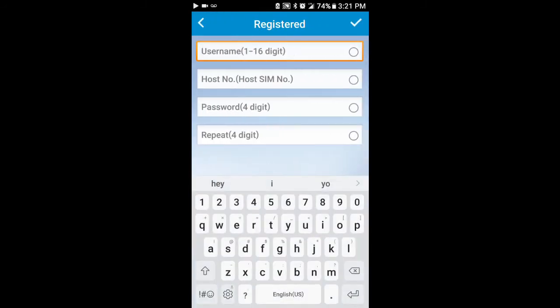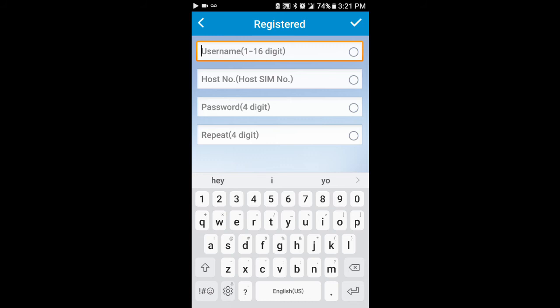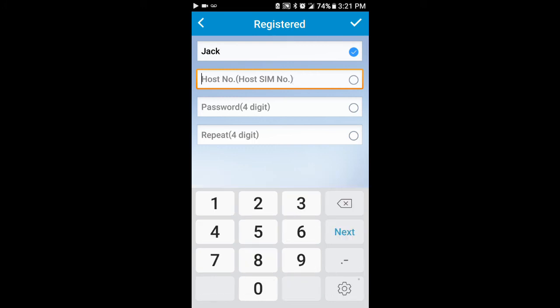You'll be asked for a username if you are an Android user, or a panel name if you are an iPhone user. This is an arbitrary nickname you create to designate your account and has no requirements. Enter any name you like here. Next is the host number. This is the SIM card's phone number, which you received via email after activating the SIM card. Make sure to enter this, not your personal cell phone number.